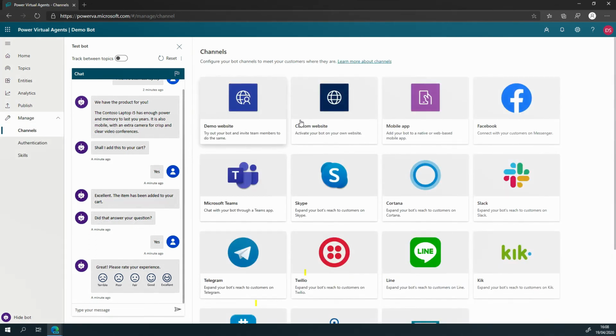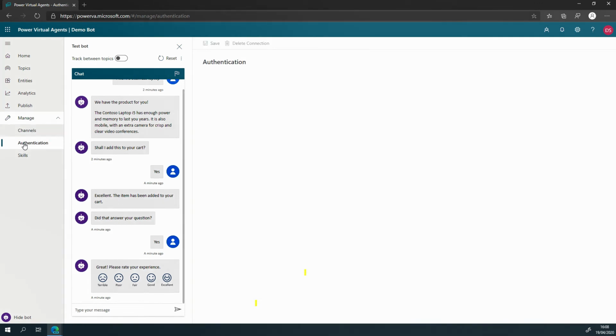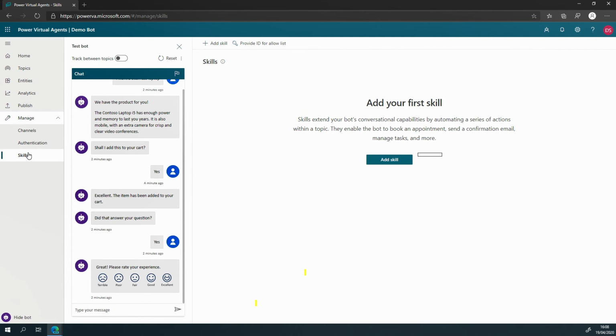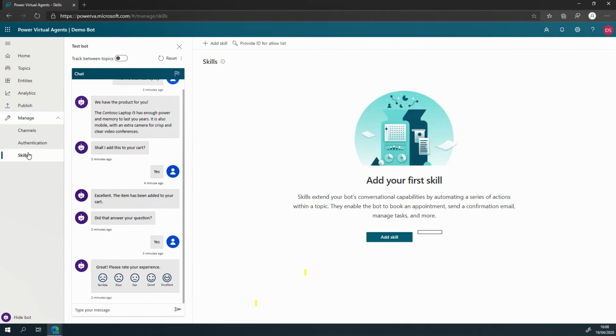And there on manage, we have all the different channels where you can add this kind of bot, where we can also have authentication. So you want to check who you're talking to first. This is possible with any OAuth authentication. And then we have skills, and skills is like a bot that is built in Bot Framework SDK that you want to add to this Power Virtual Agent in case you want to do more advanced stuff.